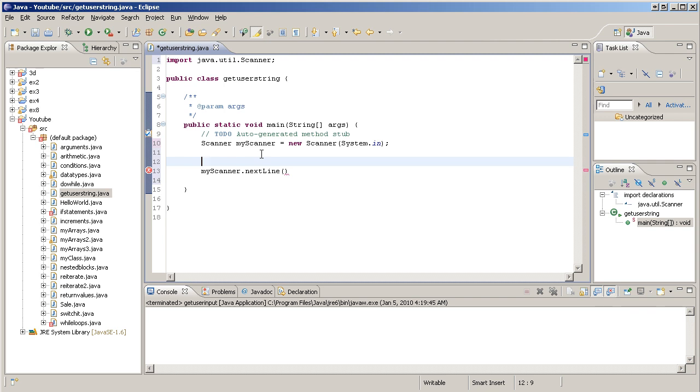So in order to store whatever the user inputs, I'm going to go ahead and make a string variable and call it userIn. How about that? So that string variable is going to store whatever the user inputs. And how do we do that? We just put userIn equals whatever myScanner.nextLine returns. And we're going to make sure we finish it off with a semicolon.